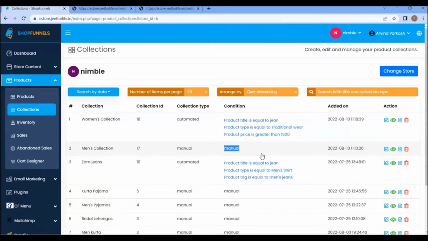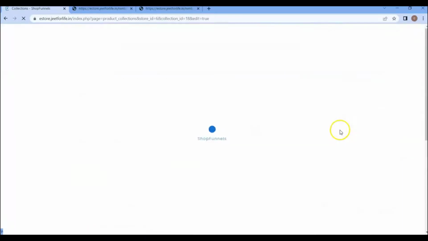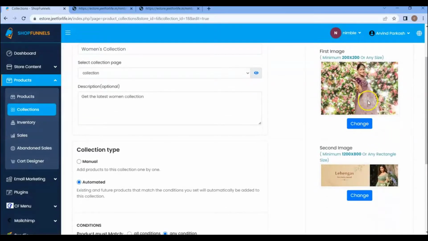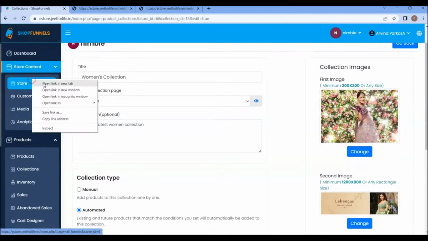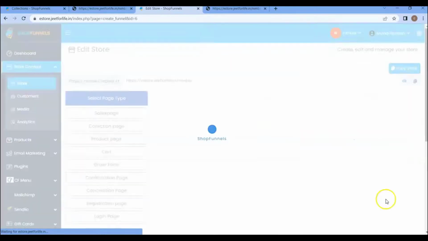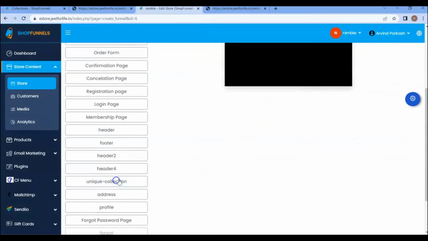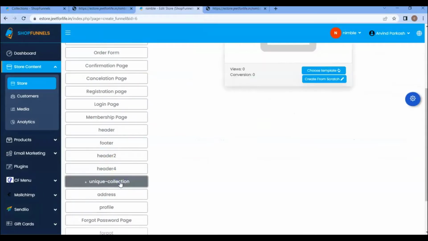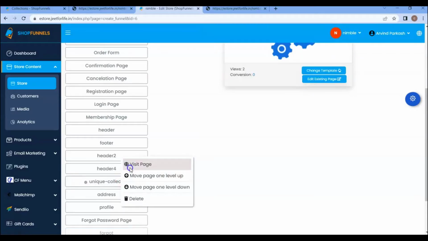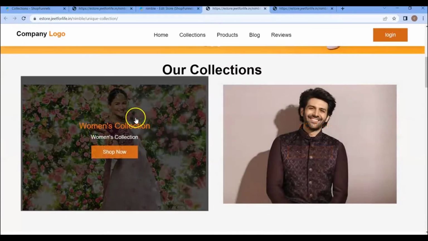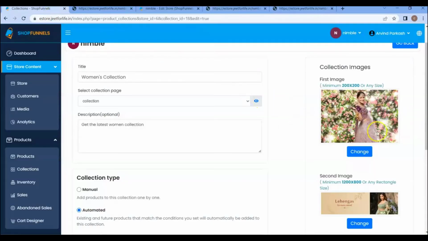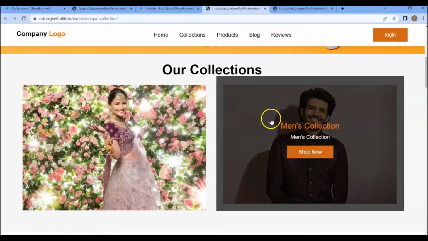Lastly, before we end, maybe you'll ask, what is the use of this image? So let me show you where you can see this image. So if you visit your store, and this is the collection page. I have created another collection page for this example. So if I visit this page, here you can see this is the collection image, which I have added here. So this is the use of the collection image.